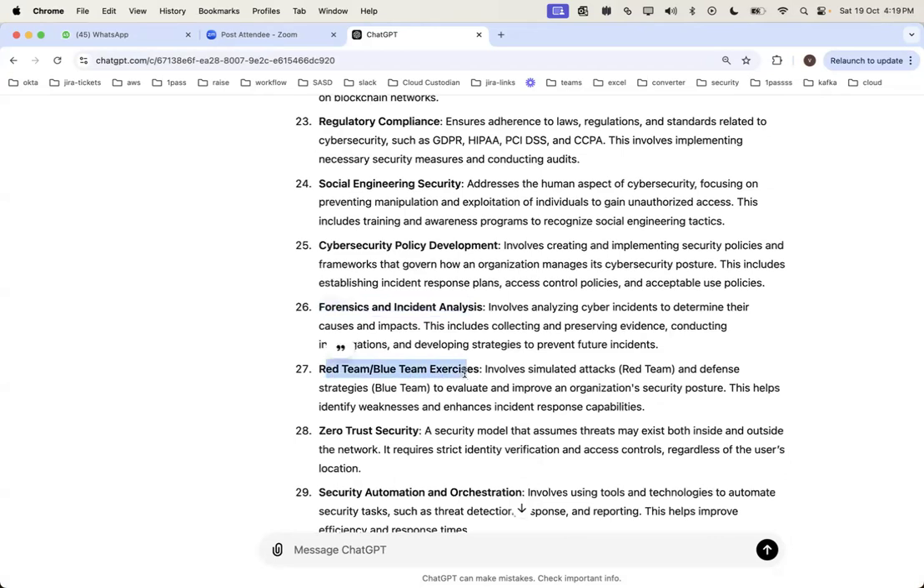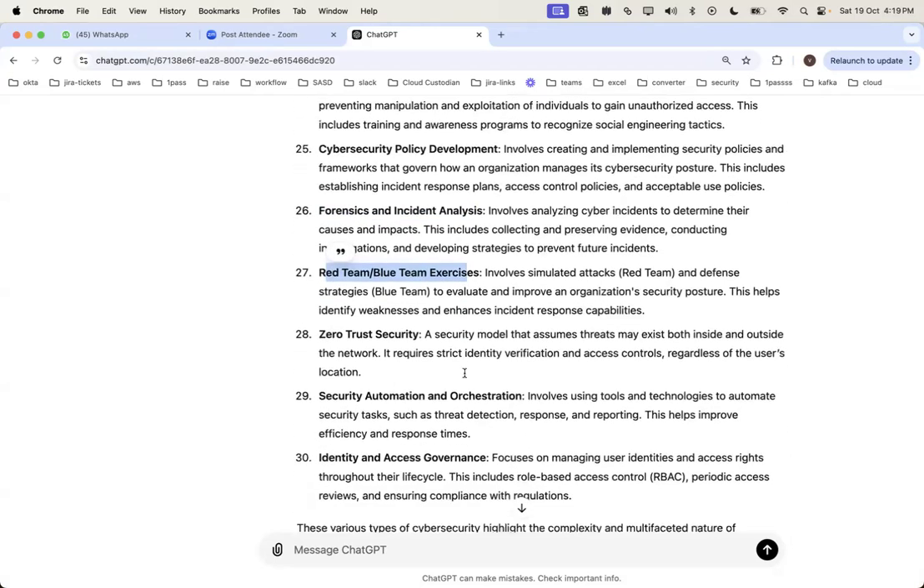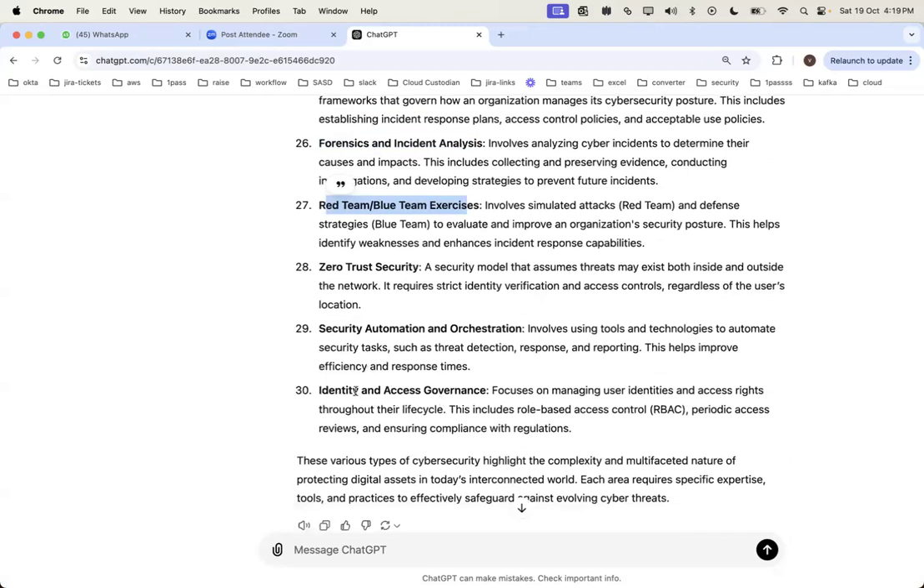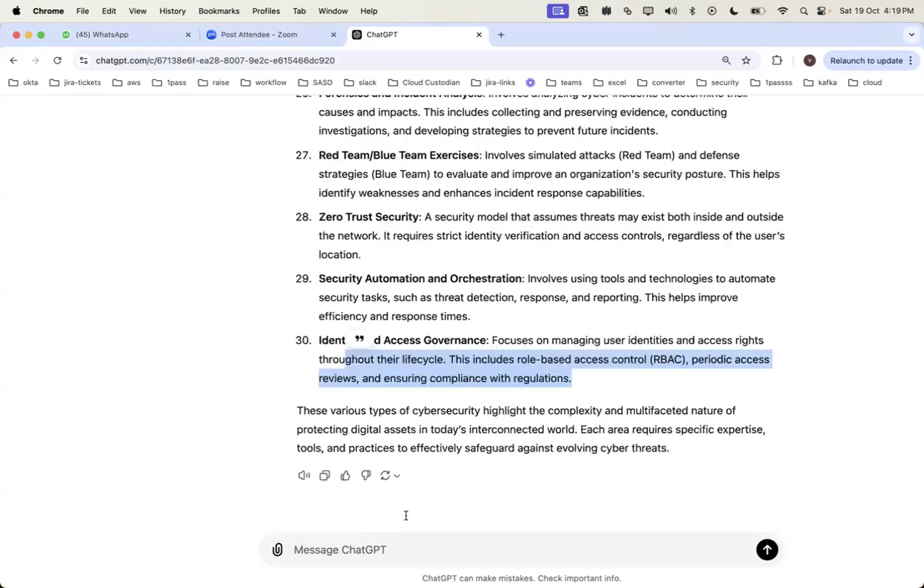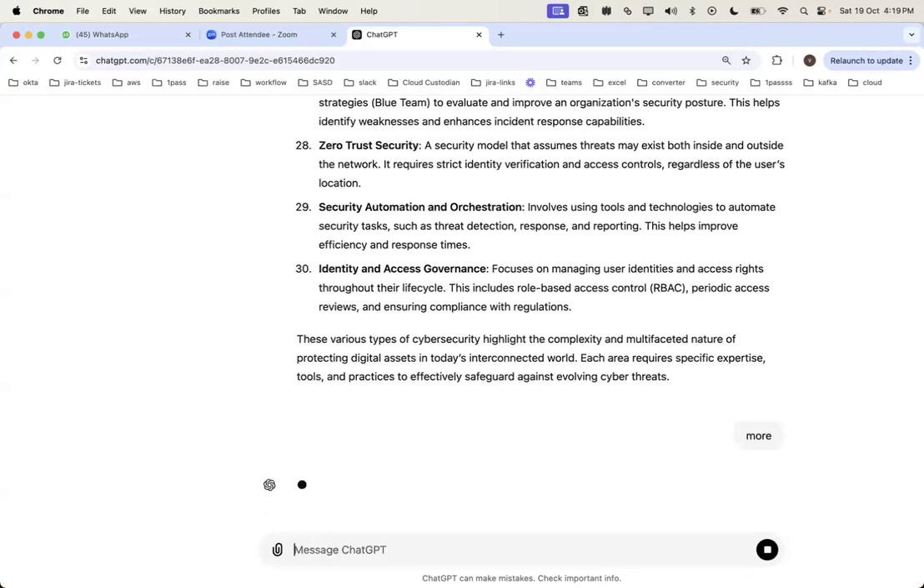Depending upon which team you are going to work on, that is a very important thing you need to understand. And identity access management and governance level. Especially this is the topmost priority section, especially in data loss prevention implementations. Clear, right? These are the types of securities. Like for example, if I ask for more, it will still show me.